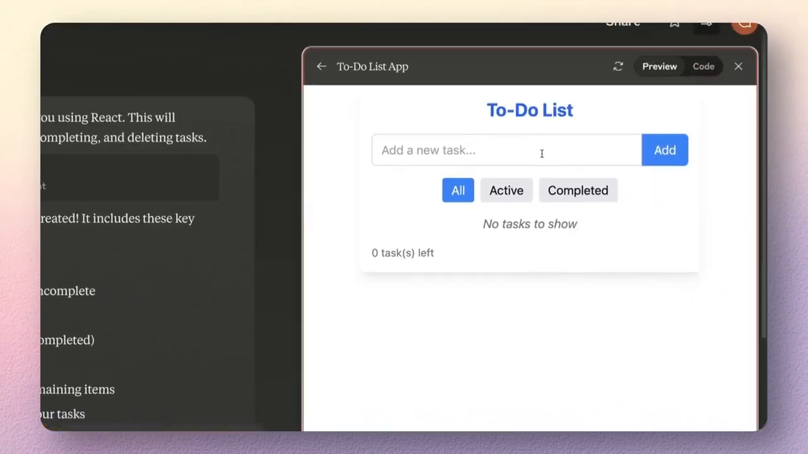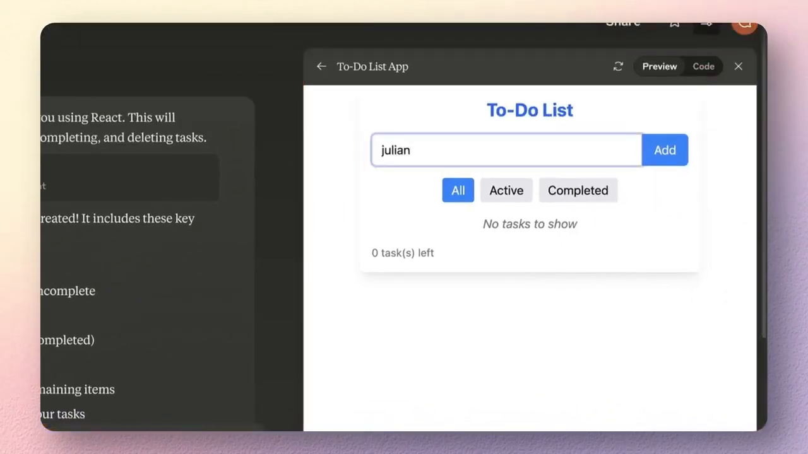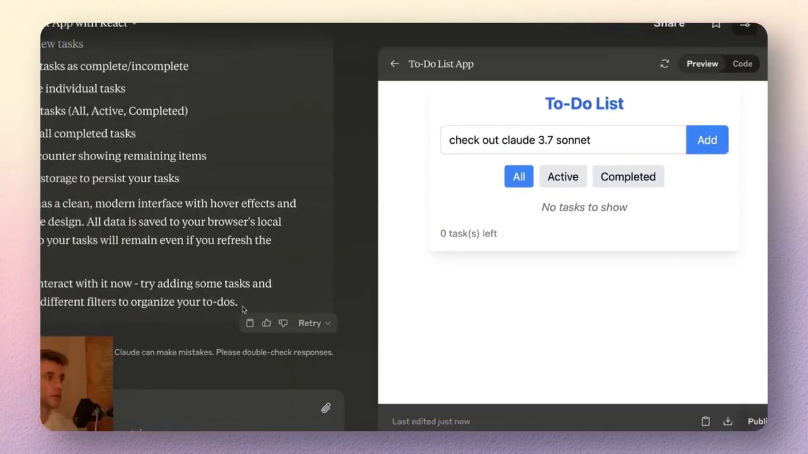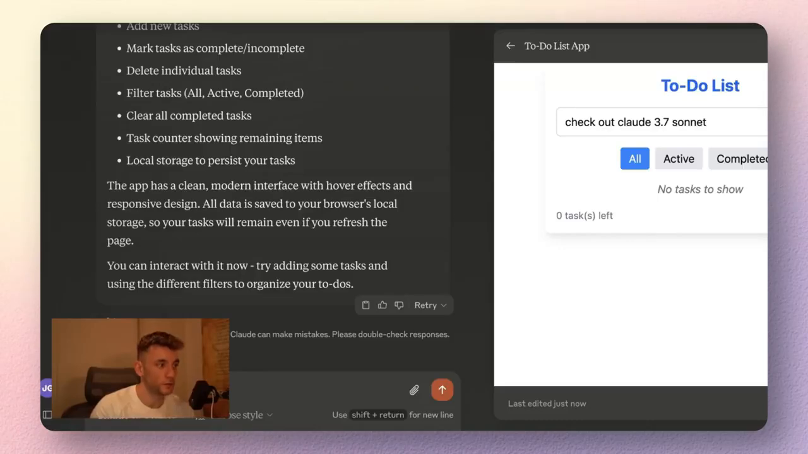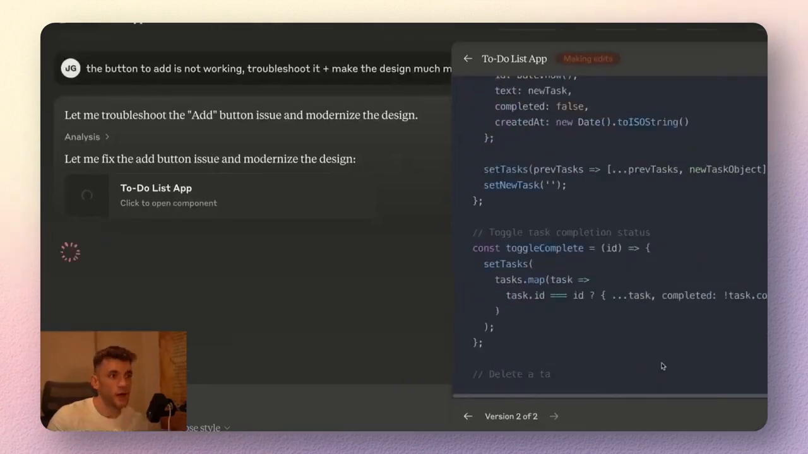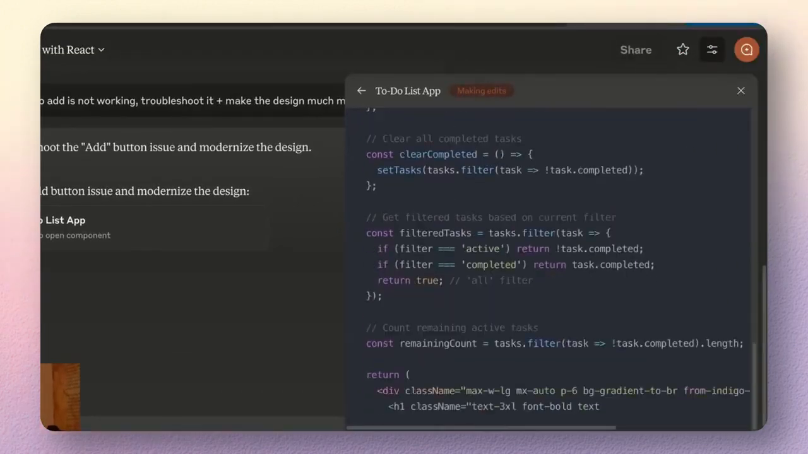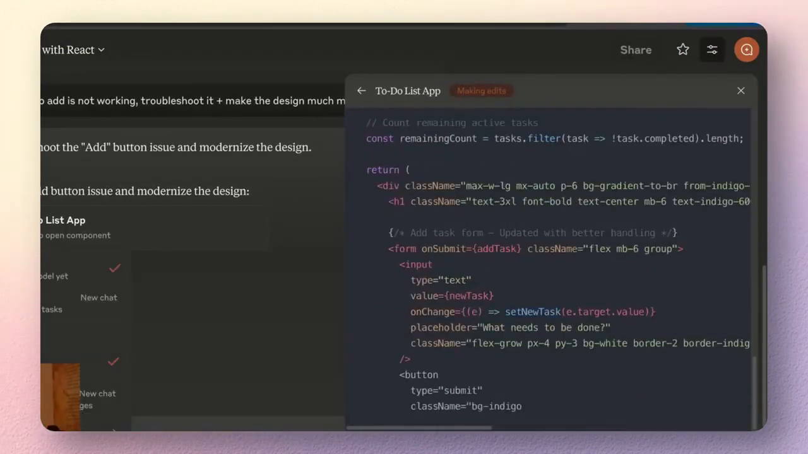If we come back to our to-do list app, you can see here as well, we can add that to the list and then we're good to go. If something's not working, for example when we click add here, it's not working, we can just say inside Claude, the button to add is not working, troubleshoot it, plus make the design much more modern. Now it's redoing the code and it's pretty quick, to be fair, when it replies to you, very quick.